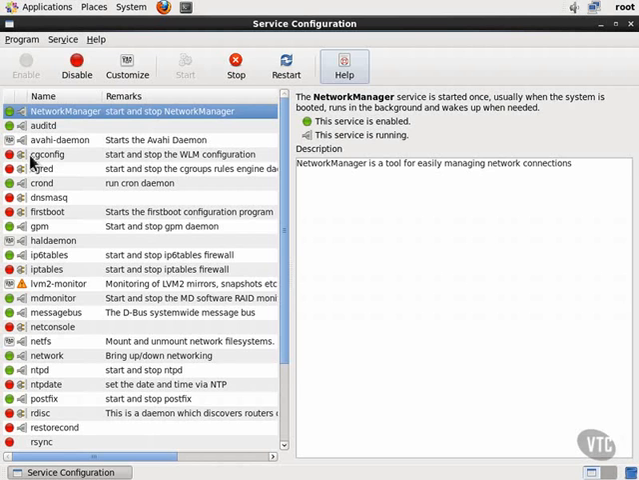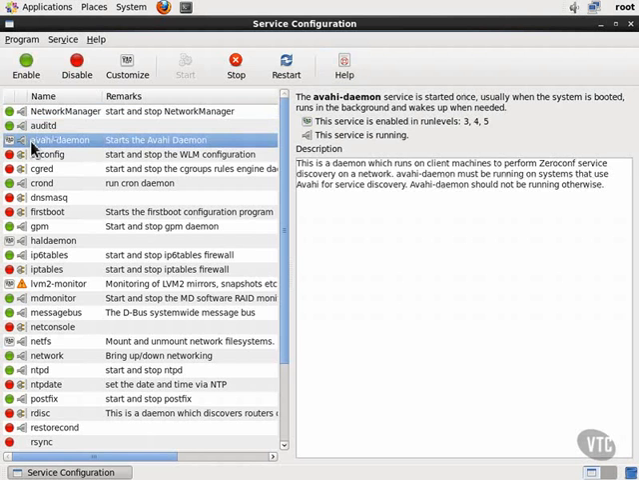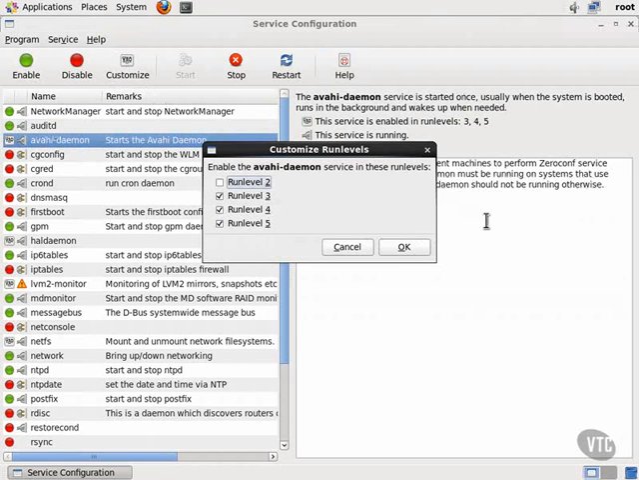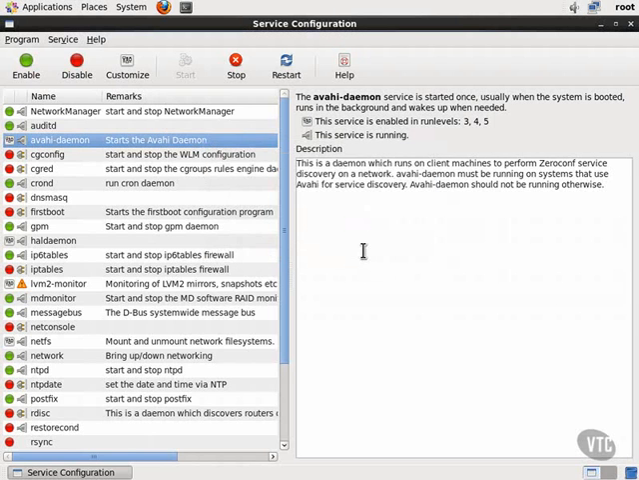The services that have a control panel icon next to them indicate that they are set to start automatically within different run levels. To view those settings, highlight one of the services, then click the Customize button. Here we can see that the Avahi daemon service is set to start in run levels 3, 4, and 5. To enable or disable a service, just highlight it and click the Enable or Disable buttons.